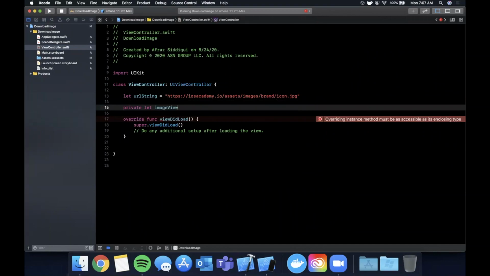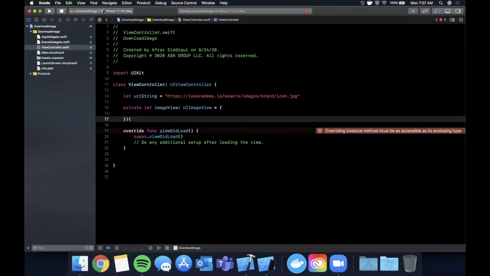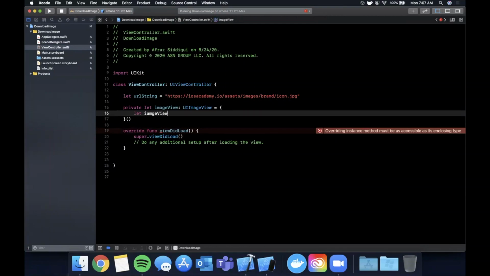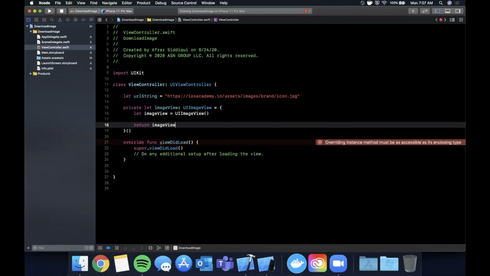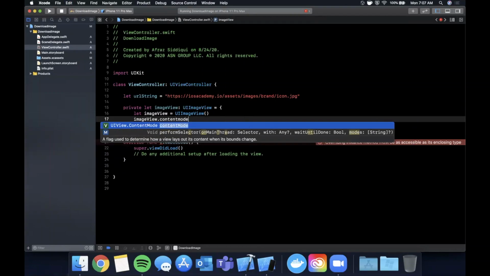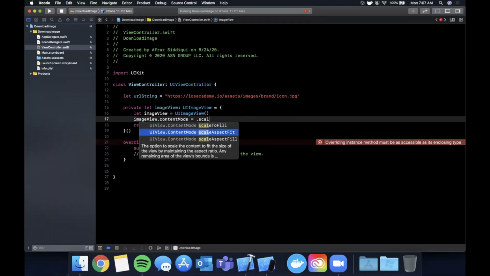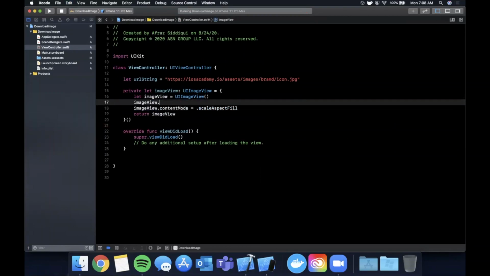So let's go ahead and create an image view here. It's going to be a UIImageView, and we're going to create it through an anonymous closure. Make sure you put parentheses here. And now in here, we can actually create said image view. Make sure you go ahead and return it in here. And we're also going to set a content mode onto this guy, and that is going to be scale aspect fill. And for the time being, let's also go ahead and set a background color to this so we can see it as we add it as a subview.